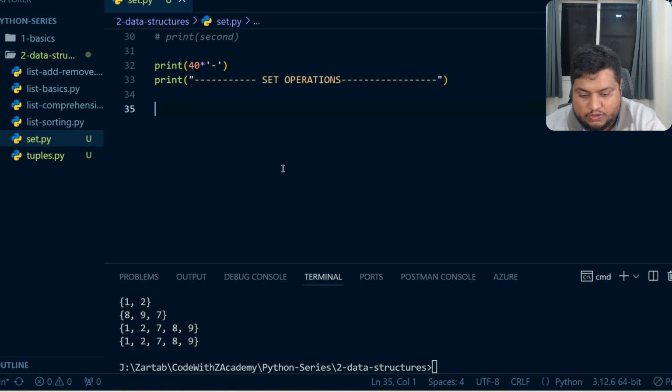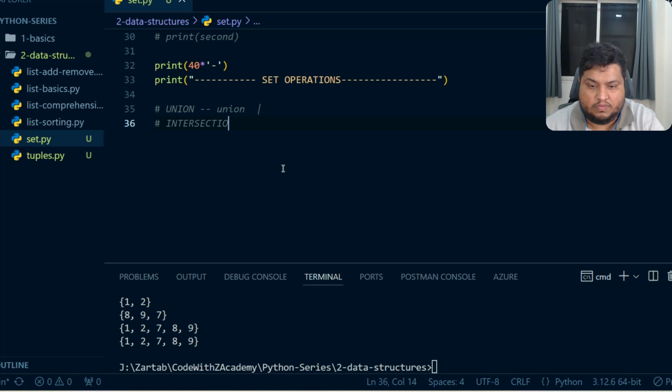So if I talk about those, the operations are like what? Union. For union, we have a function called union. Also, we have a pipe operation, so we can use a notation here. Then we have intersection. For intersection, we have a function called intersection, and it is also denoted using an ampersand symbol.